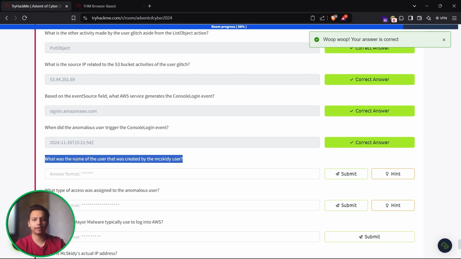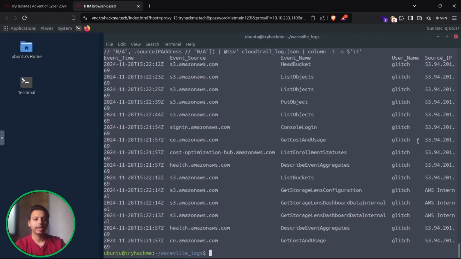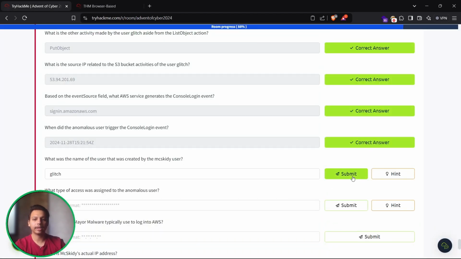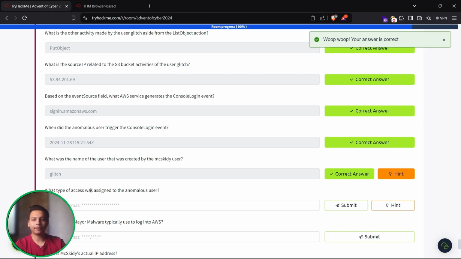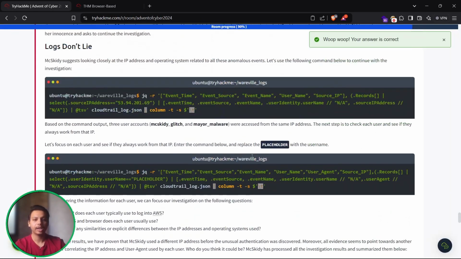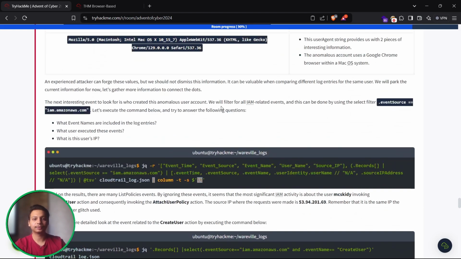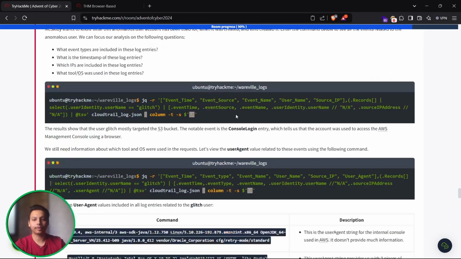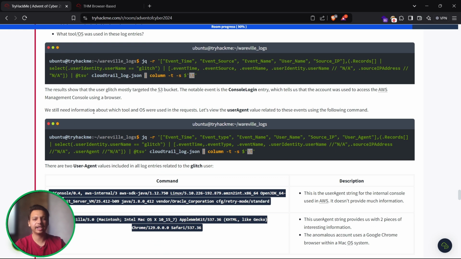Cool. What was the name of the user that has been created by the anomalous user? It's glitch. Copy over here and paste. What type of access was assigned to the anomalous user? So till now we had not seen that particular access control, because that will be related to the ARN. So let me go back and see, we will still need information about which tool and OS were being used in the request.